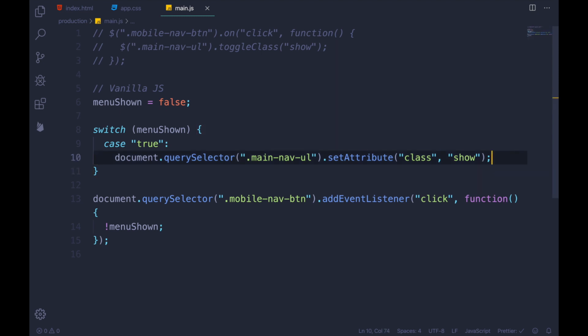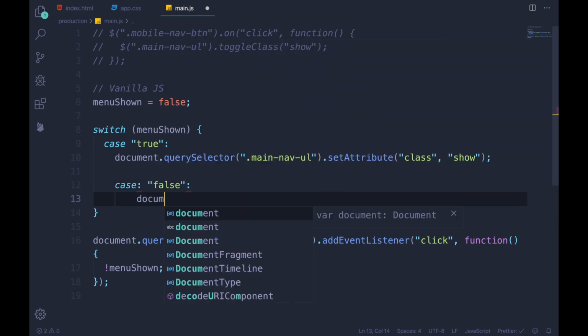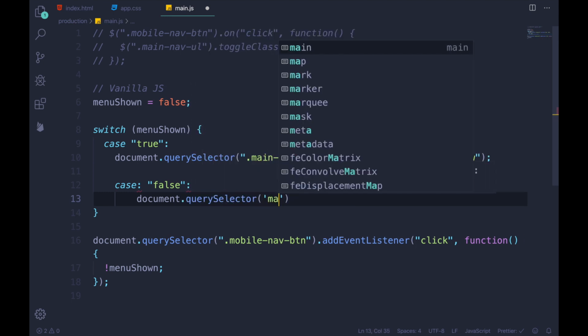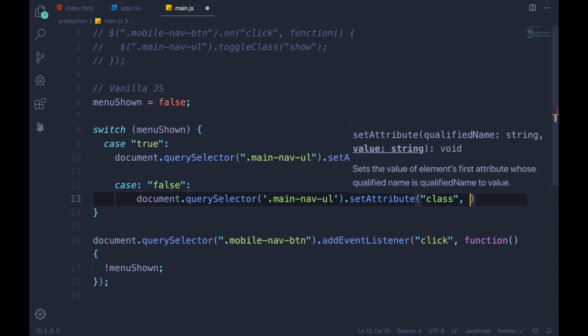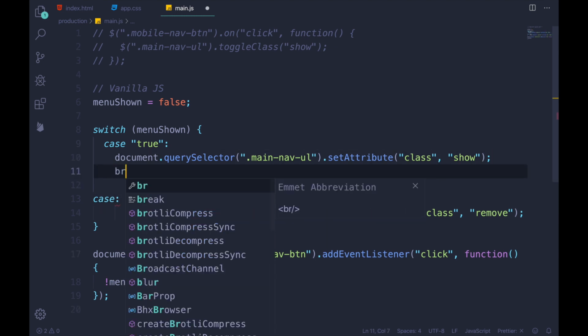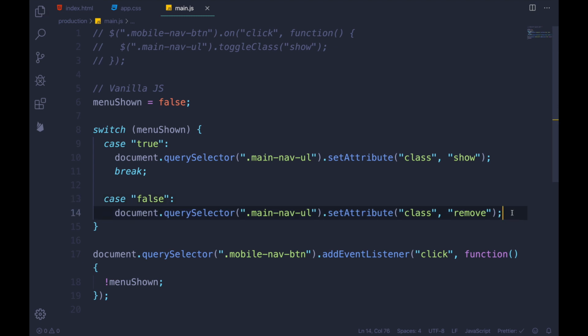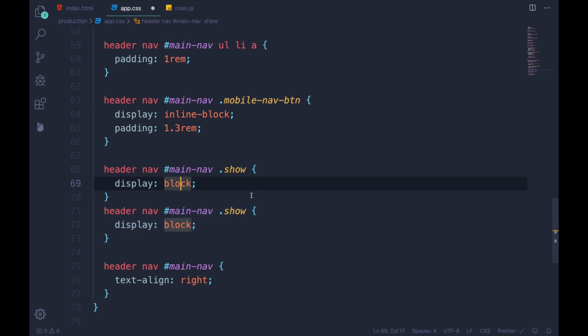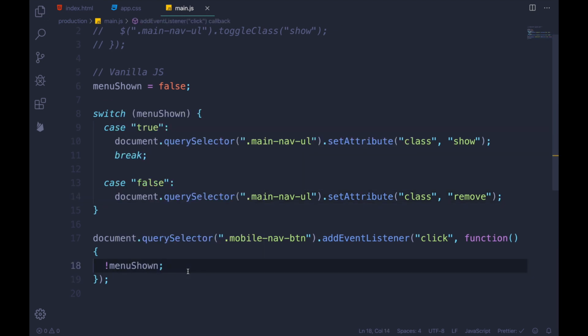But then, when the case is false, I want the document, the query selector again. Selector, I want to target the dot main dash nav dash ul dot set attribute of class remove. Now we do not have this remove class in our CSS, right? Expression expected. What? Oh, break. That should fix it. So, oh, we don't need those. Never mind. There we go. Now in our CSS, where we had show, we just add remove, make it none. Alright? So I just want the opposite of menu shown to occur when we click on it. Or we just want menu shown, I think. Or is it the opposite?